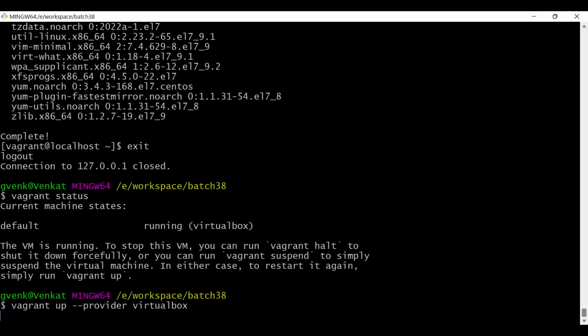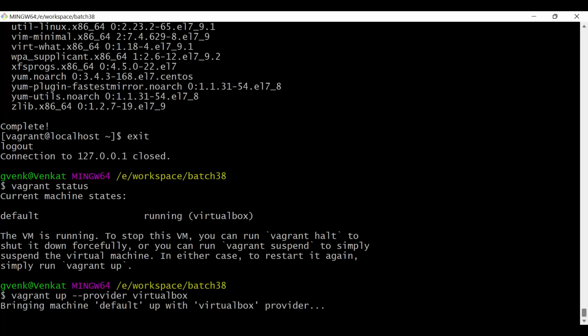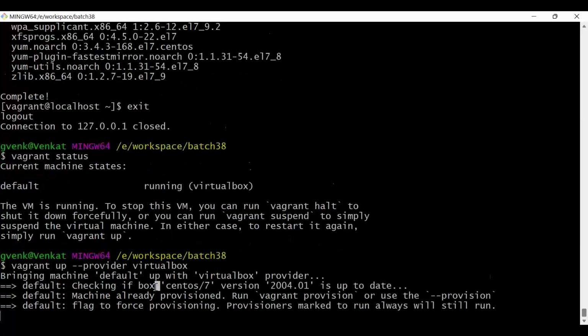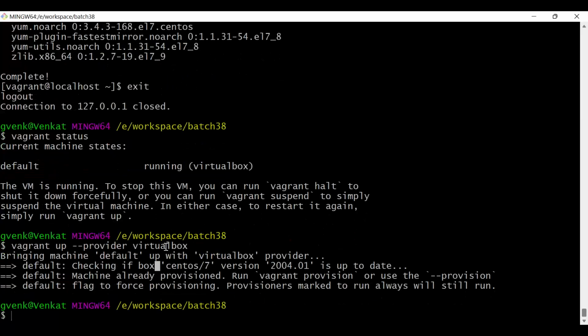Just observe that vagrant up. Anyway, that machine is up and running. But how do we specify the provider? Now it is bringing the machine default up with the VirtualBox provider. If you would like to launch it on VMware, then the provider would be VMware.